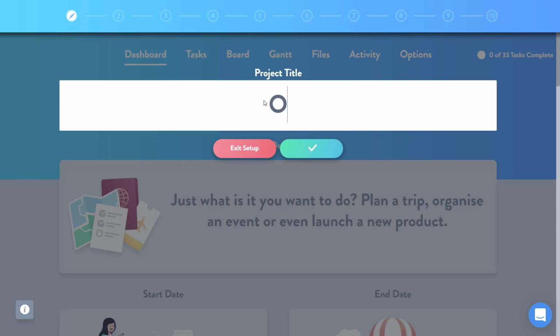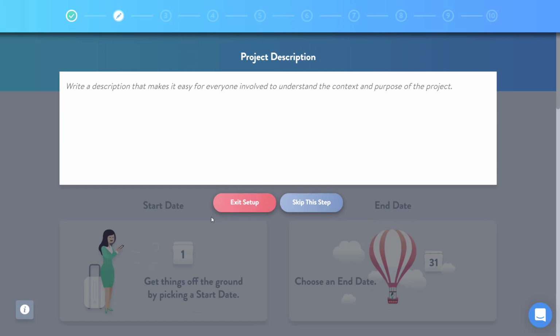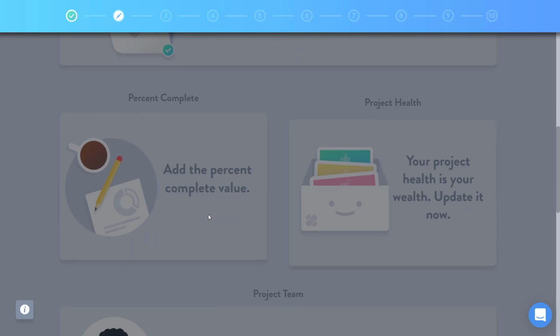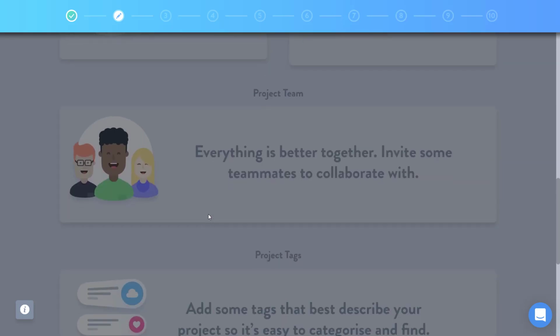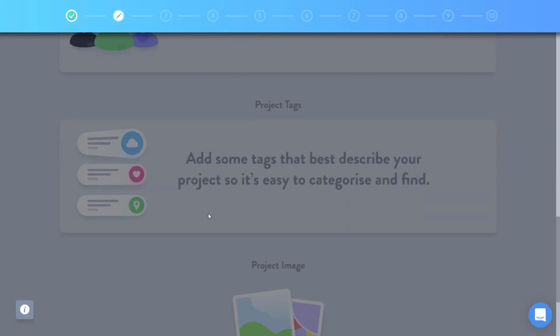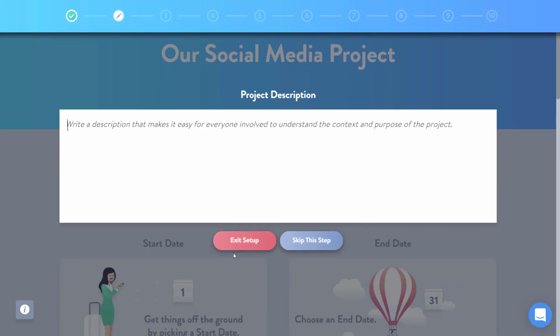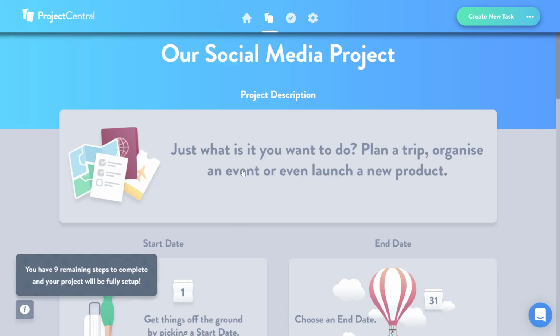The system is going to ask us for a title, of course. Let's just call this our social media project. Give a little check there. There are other options we can put in here, like a description, some dates, some other information including health, what percentage complete, inviting team members, adding some project tags to describe the project, and even putting an image in there. But for now, we're going to click on Exit Setup, and we can come back to some of these elements later on.